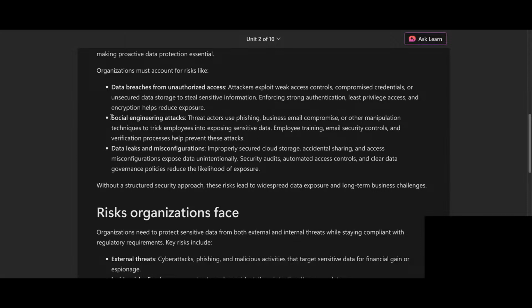Now, how do you prevent this? There's different ways. Training, email security controls. We'll do practicals on this: training, email security controls, verification processes to help prevent these attacks.